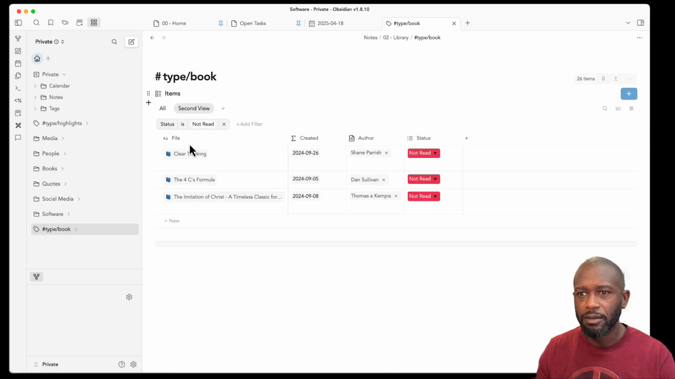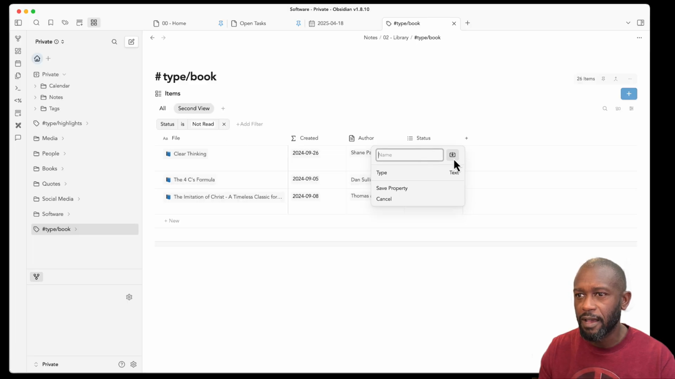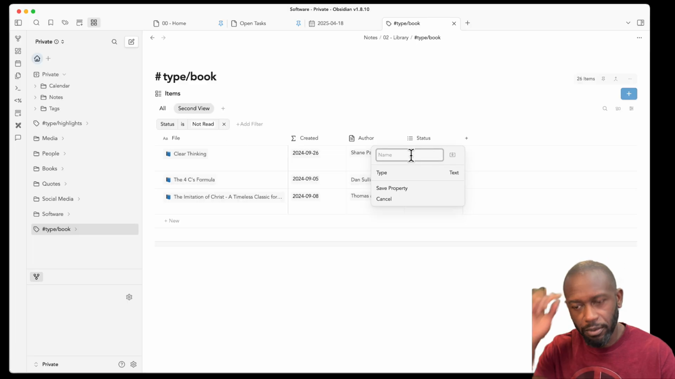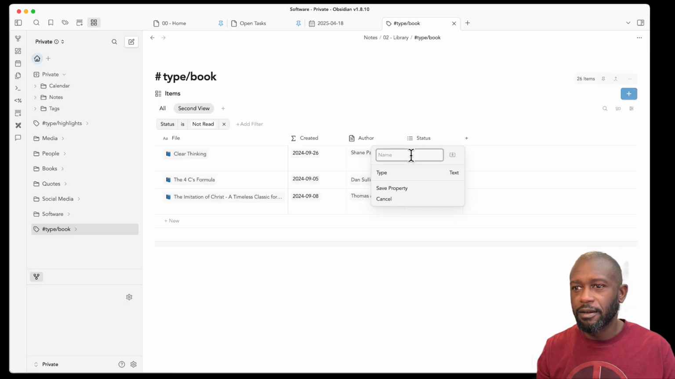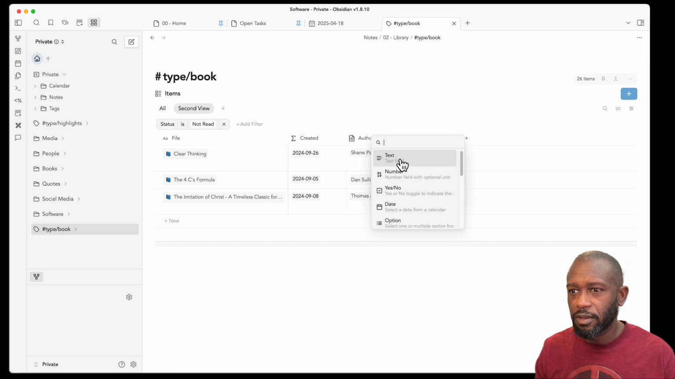Now, another big one here that I think, if you're a Notion user, you're going to love is that you do have a formula property. And let's go ahead in here and set up, say, a num1. We'll show a simple use case for the properties.